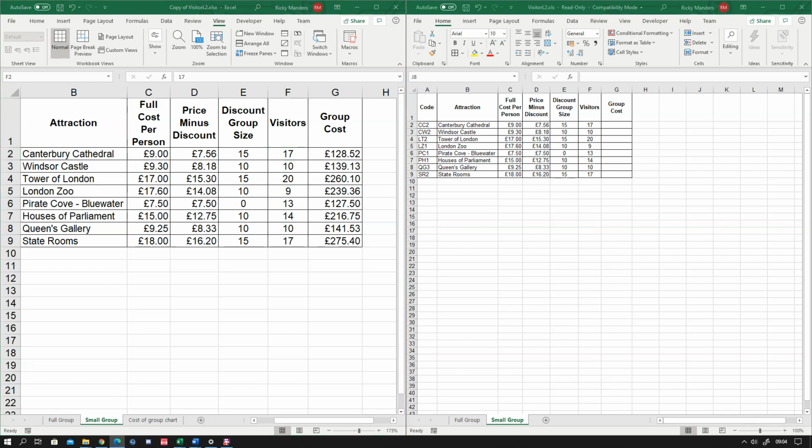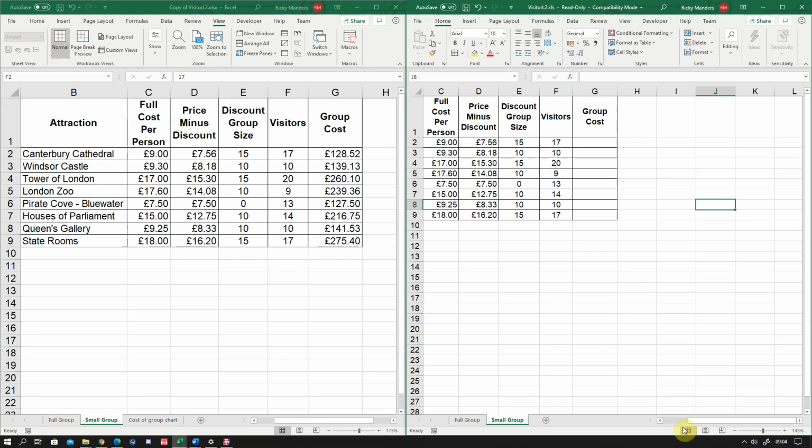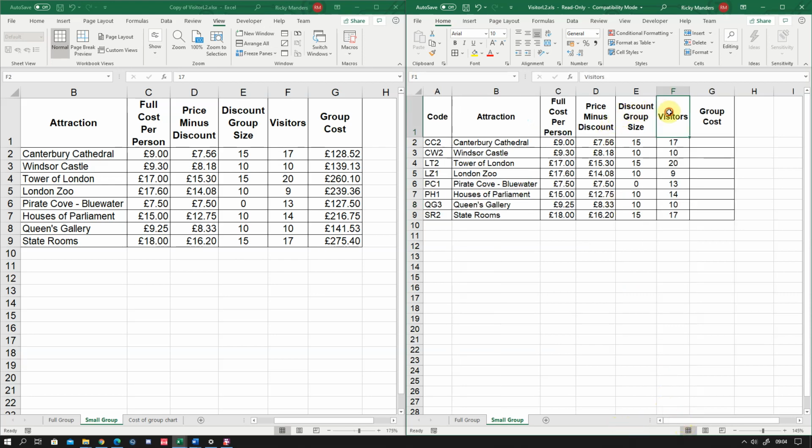goes like this. It says, discounts are given if the number of visitors in the group, so I'm going to need to use this column to check whether that's equal to or more than the discount group size. So I need to say, well, this is the rule. If this number is bigger than or equal to this number, then they pay this price. Otherwise, they pay the full cost. And that's what that question is saying. And we know it's saying that because it's got the word if in it. Discounts are given if the number of visitors in the group is equal to or more than the discount group size.